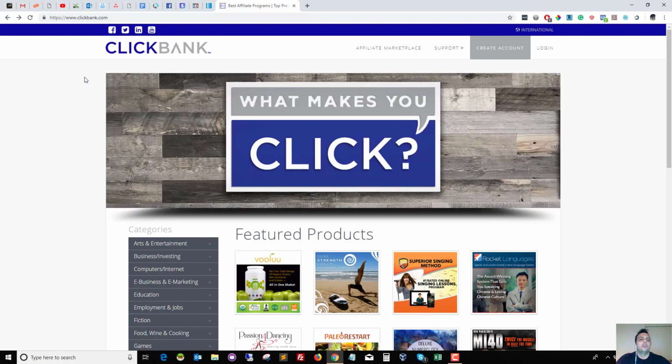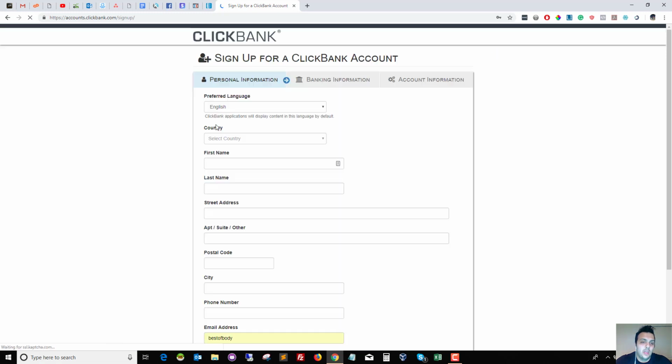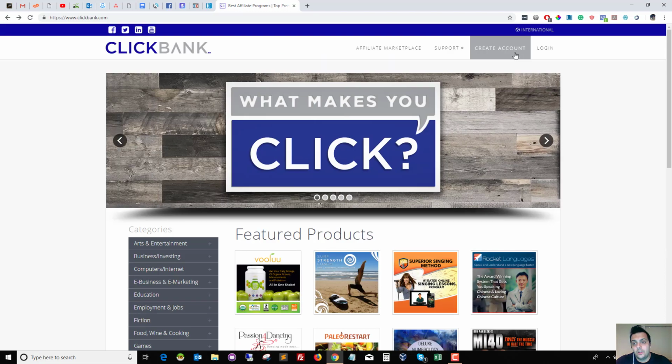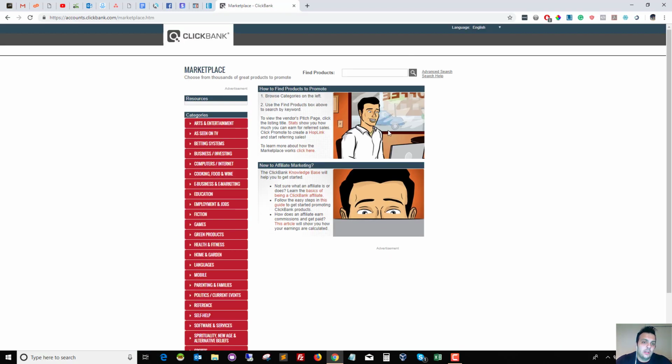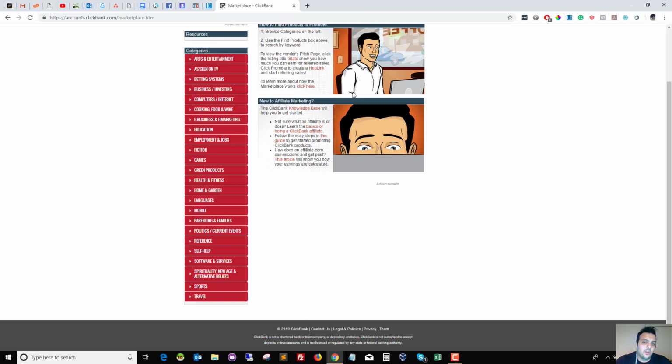First thing you'll need to do if you don't have a Clickbank account is apply. So you just go to create account and follow the steps through. Once you're accepted, you would then log into your account, and then you'd go to the affiliate marketplace. So when you get to the marketplace, you'll see this screen, which are all your categories or your niches down the side here.